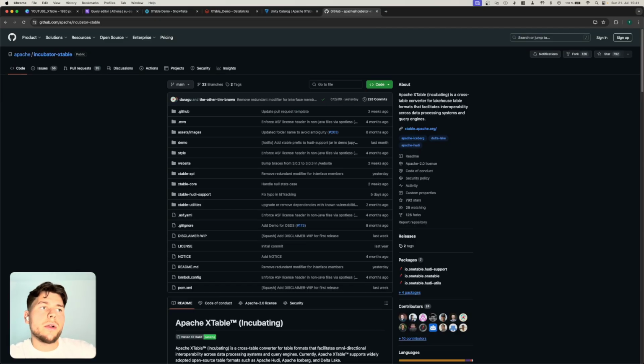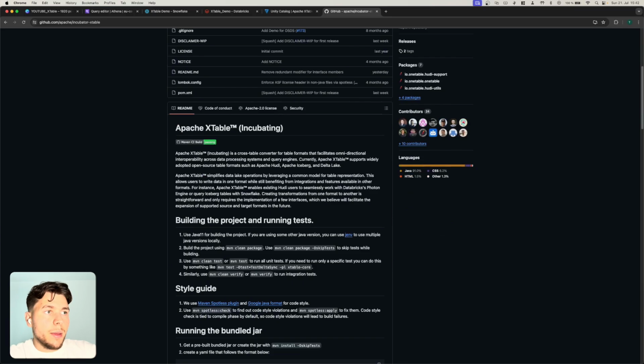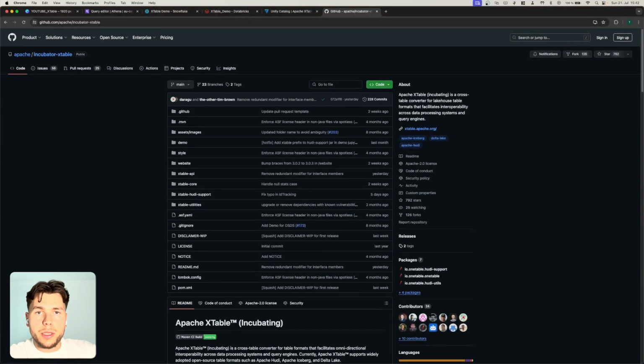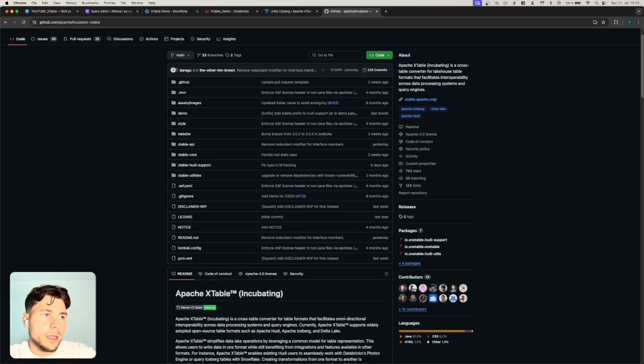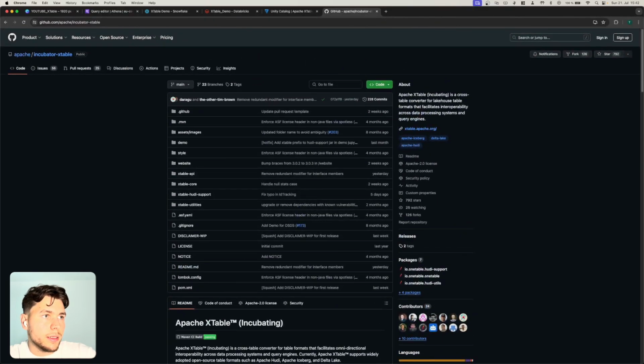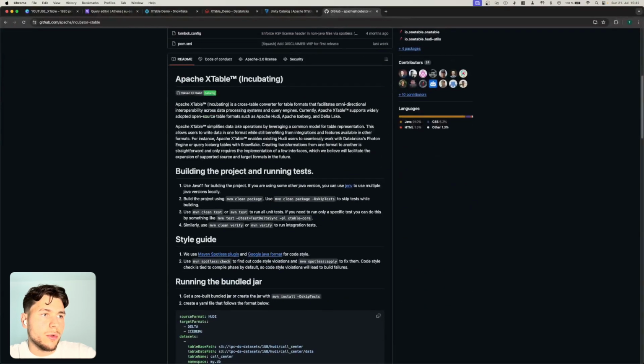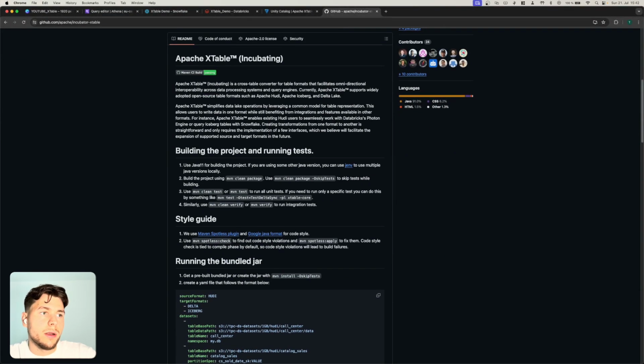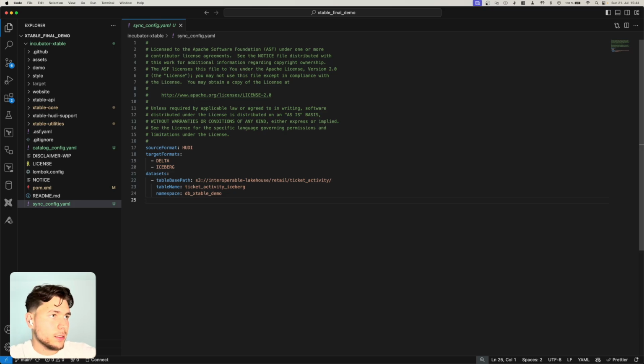Okay, next we are going to use Apache XTable to convert our schema from Hudi to Delta and to Iceberg. As you can see here, I'm on the GitHub page of Apache XTable. It's, as I said, an incubating Apache project. And all we have to do here is to clone this repository and then to execute some commands to make all of this run. And this is exactly what I did. So here on the left, you can see the cloned GitHub repository of Apache XTable.